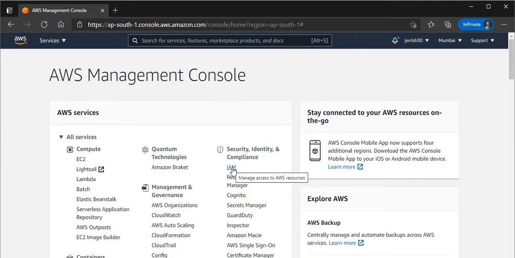IAM is Identity and Access Management, a service under Security, Identity and Compliance, which does the authentication and authorization for our account. Authentication is a process of prompting for the credentials. Once a user is logged in, he will be authorized to access different AWS services based on his permission. I have logged in as the root user, who has ultimate access to all AWS services.